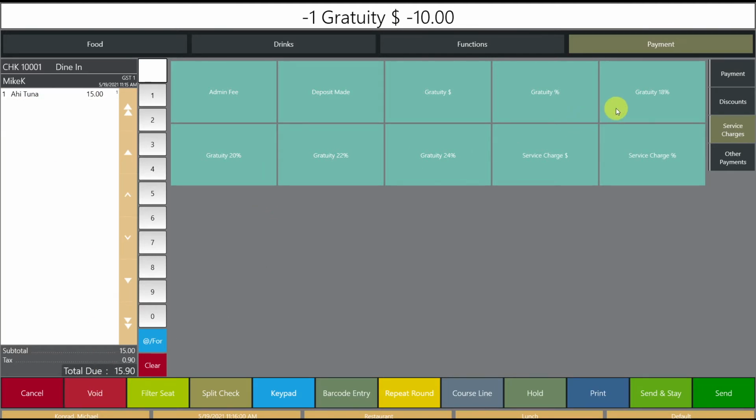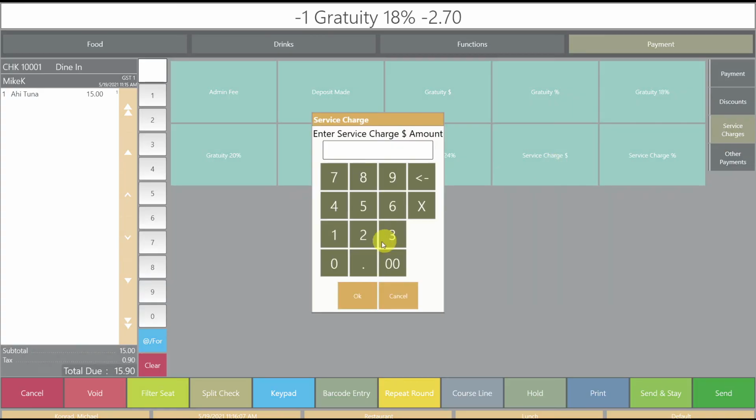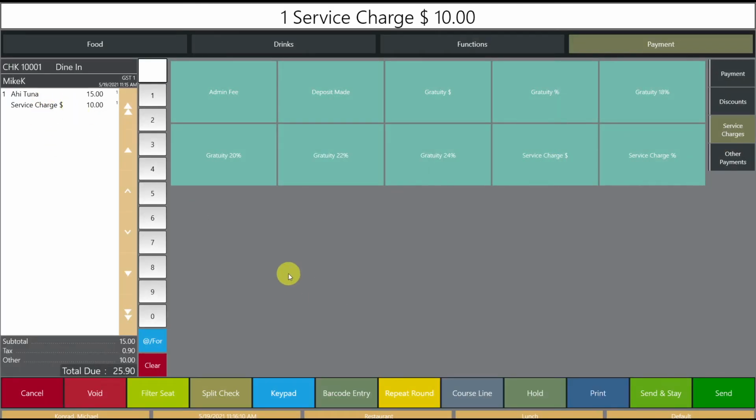And if we want to add one of the preset ones, we can just click on it and you can see 18% gratuity has been added. And again, we can remove those as well. And also it's the same for the service charges. So if we need to add a service charge, we can just type that in, click OK. And now we have a $10 service charge.